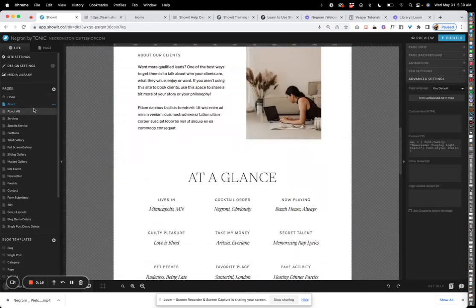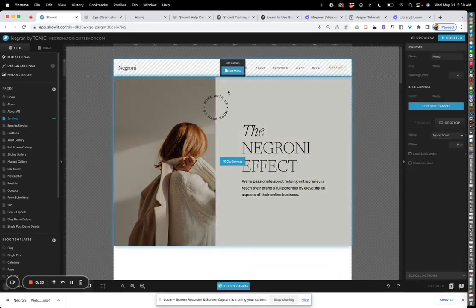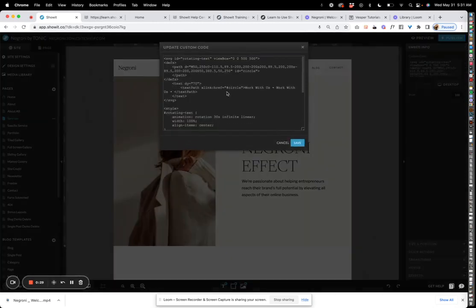Right when we go to this, I think it's the services page. Yep. On the services page, we have this super fun little circle. Now to edit it, if you would like, all you have to do is click Embed Info. Right here, you're going to see the code of the design. This is where you can change the text to say something else.